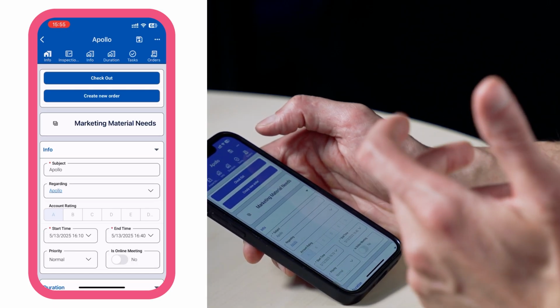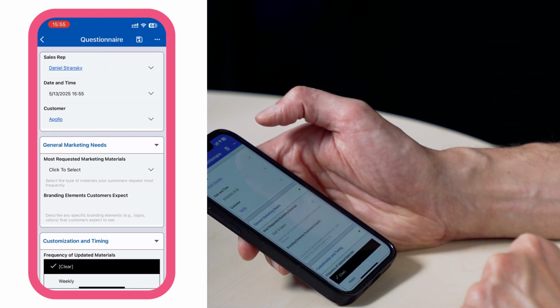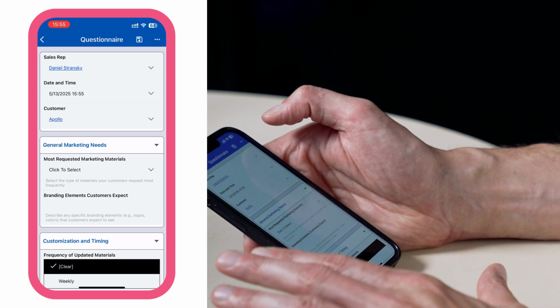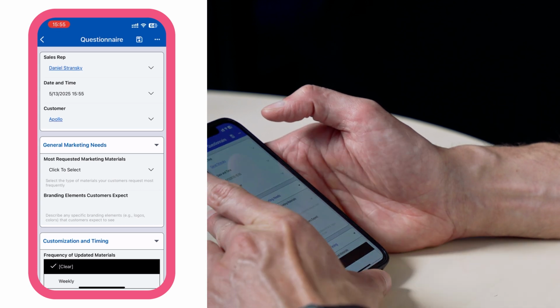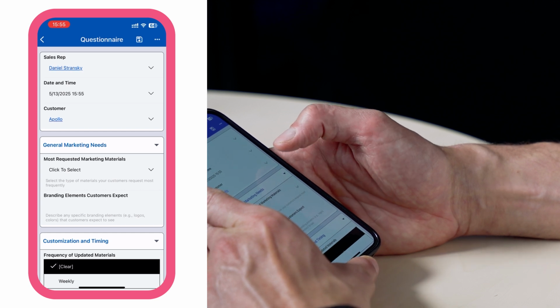Another aspect of visiting the customers, being a sales rep, is also capturing some information about the marketing material needs, for example. For this, we are leveraging the power of Resco inspections. So I'm just going to click on this button called Marketing Material Needs, and this will open up a questionnaire that is tailored for this specific scenario. Here I can collect the information about the product, about the marketing needs.